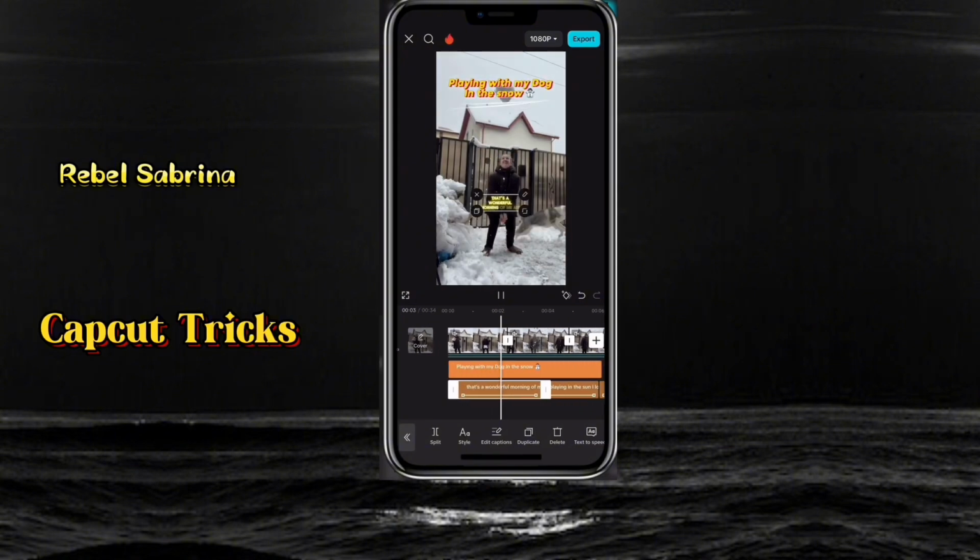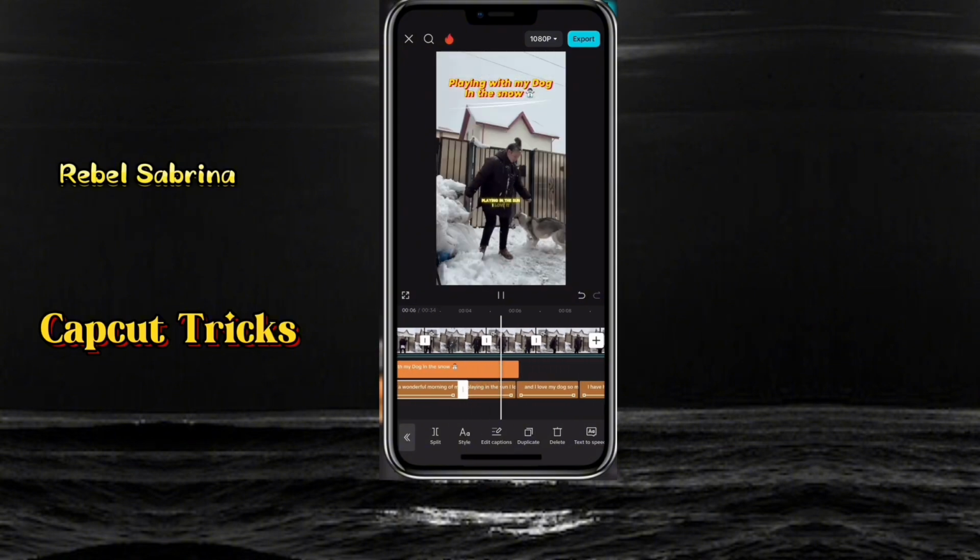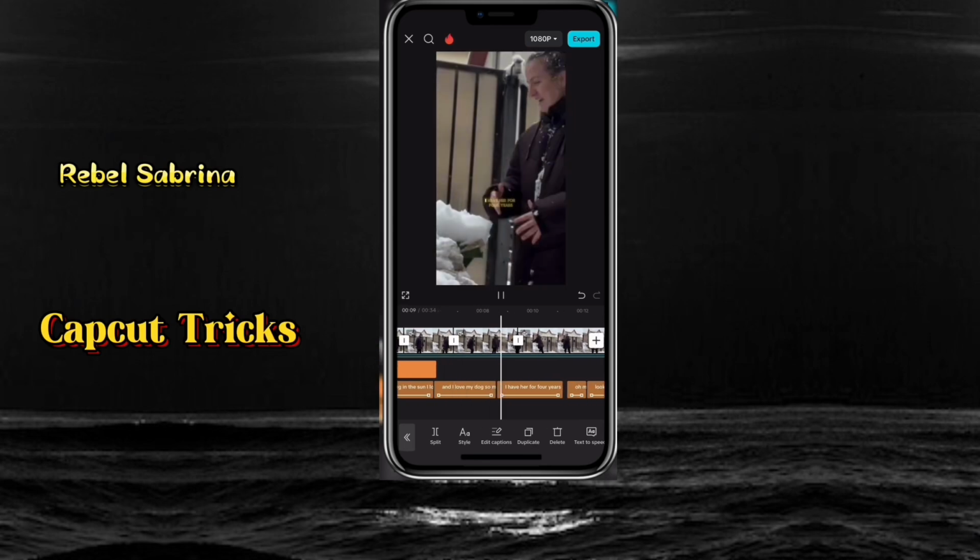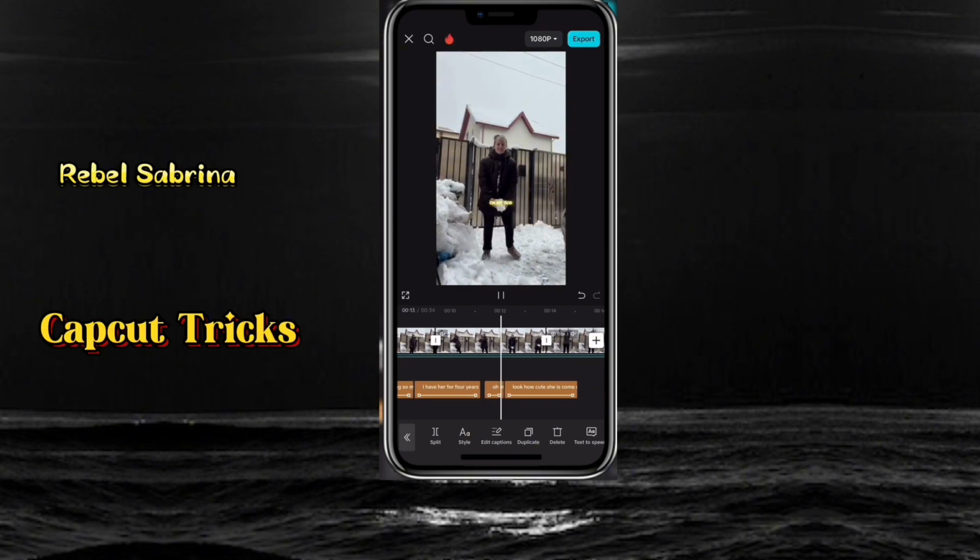It's a wonderful morning of me and my dog playing in the sun. I love it, and I love my dog so much. I have her for 4 years. Oh my god, look how cute she is.